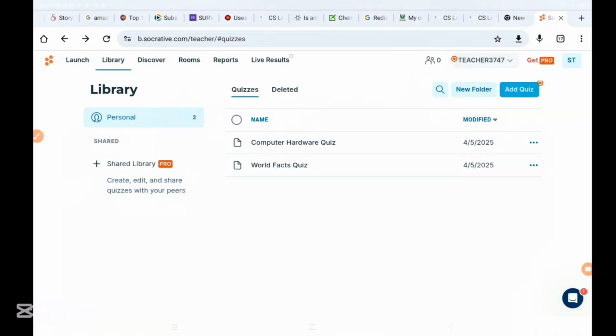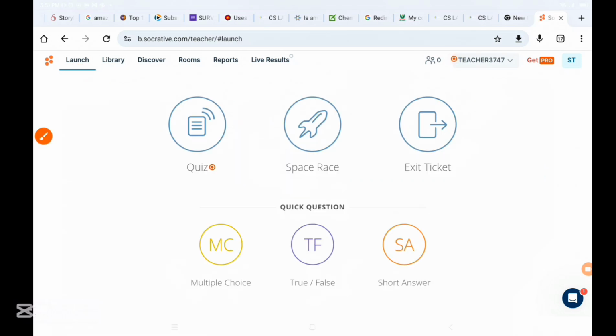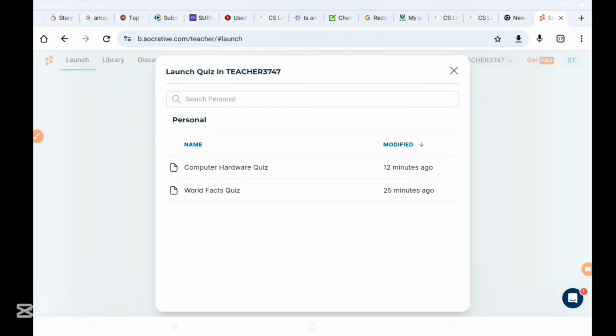So now let us see how we are going to launch the quiz. We are going to go back to the launch tab. So they are asking you, what do you want to launch? What you are more interested in is the quiz. You then click on quiz, and they will then show you the quizzes that you have.